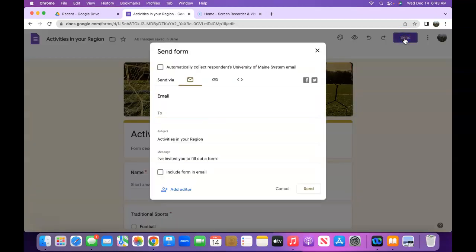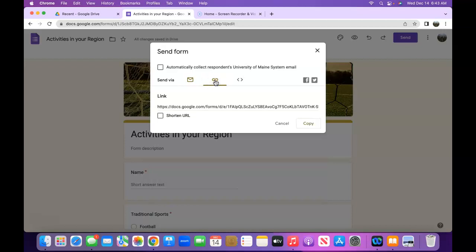Once I'm in the send area, I have a couple of different ways I can send it. I can send it via email, or I could generate a link. You can choose. If you're going to generate a link because maybe your school has a Facebook page or a blog, you would click here, click on your link, and copy it and paste it wherever you'd like.